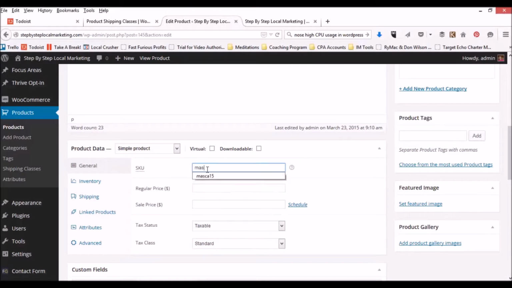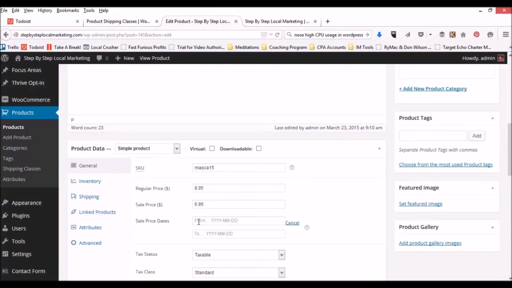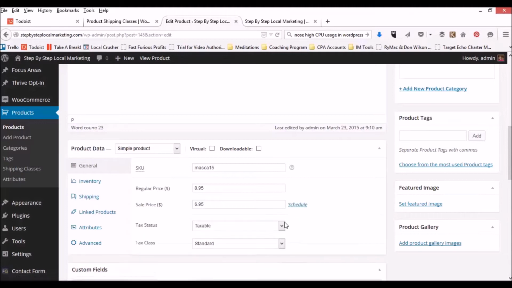So I'm just going to call this mascara 15. My regular price is $8.95. My sales price is $6.95. I can schedule if I want the sale to be, say, from April 1st to April 15th, or as long or as short as you want it to be. In this case, I'm going to make it appear as if the person is getting a deal, so it's always on sale, so that I'm going to compete on price, so to speak.